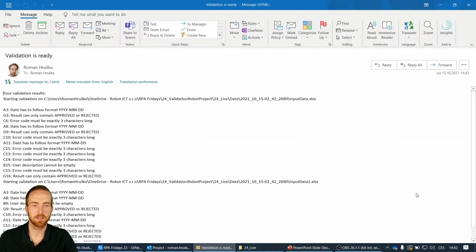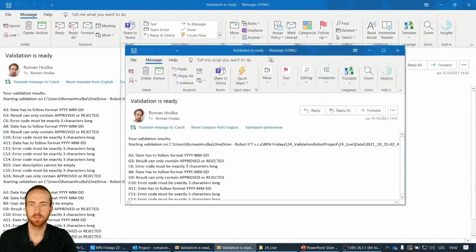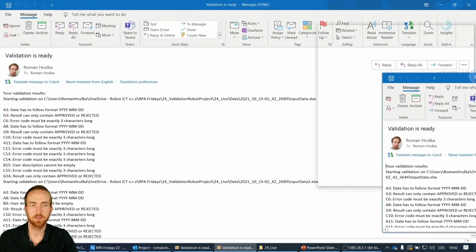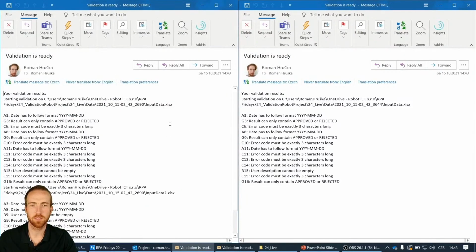Oh, there it is. That's the first one. As you can see, this is the one that belongs to 2 files, and this is the other one that I only sent 1 file. So as you can see, there is one validation result, there is another validation result. Both contain the coordinates and the errors. So this is the validation project.